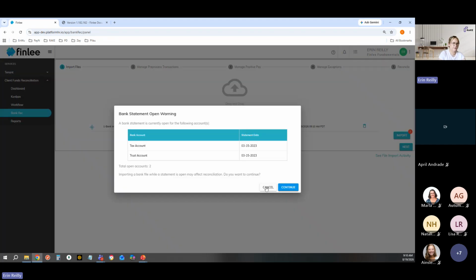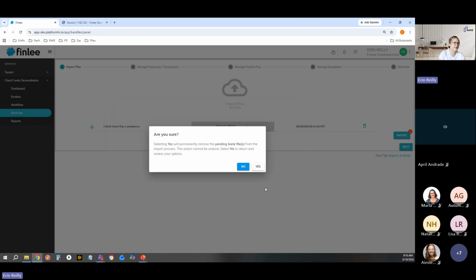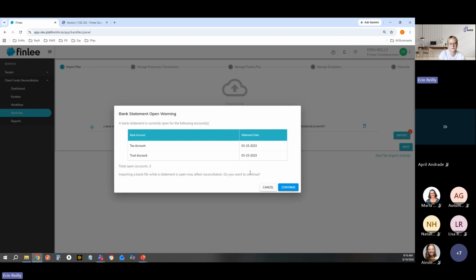And if you hit cancel, it's going to have another pop-up saying selecting yes will permanently remove the pending bank files from the import process. This action cannot be undone. Select no to return to review your options. If I hit no, that's going to put me back to the previous screen, so just saying, hey, these are open, I can continue at that point.